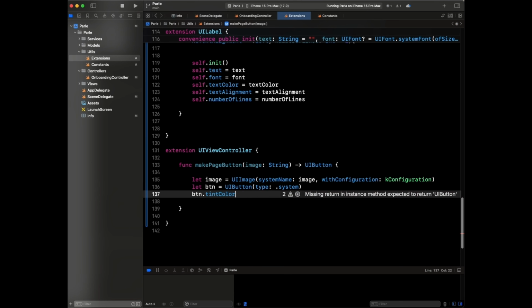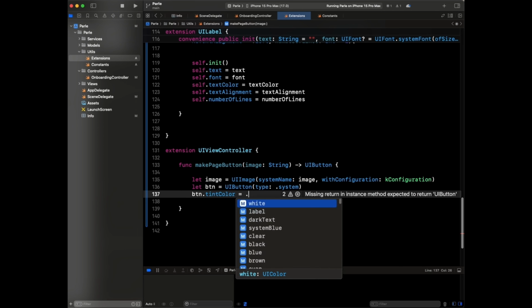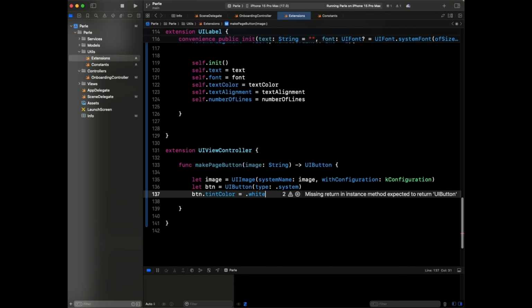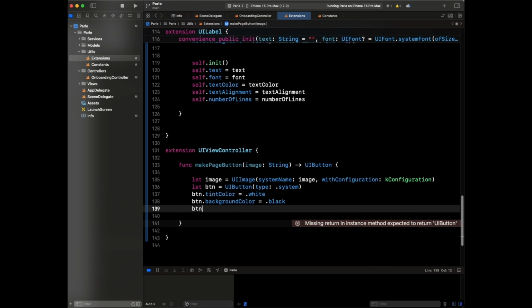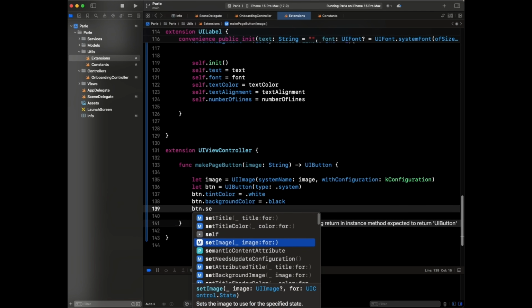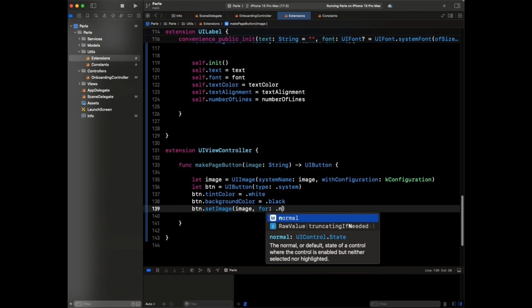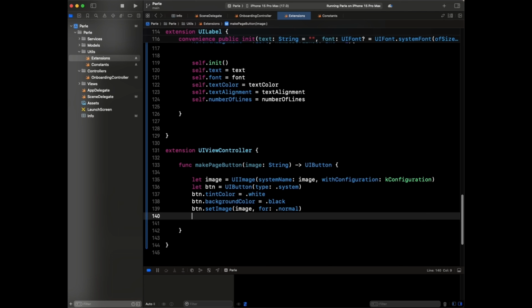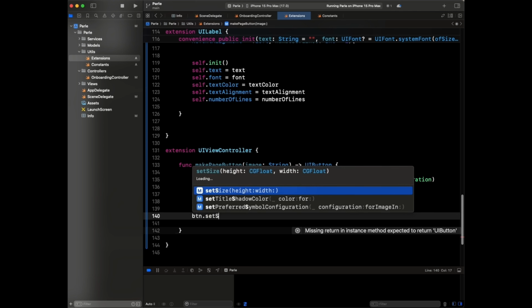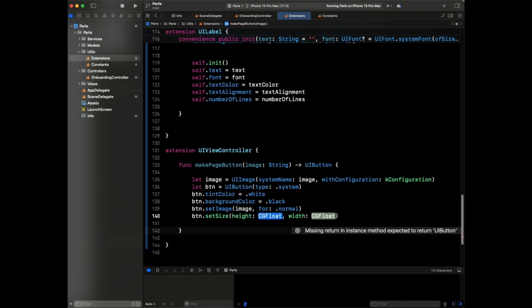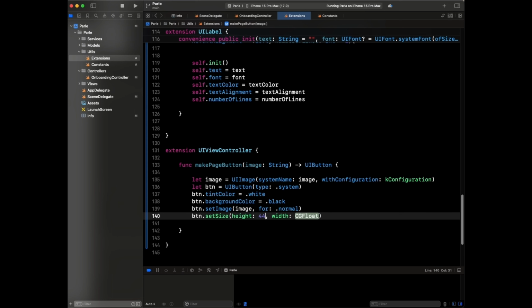Button dot tint color, and the tint color is going to be, we want it to be dot white, like so. And then we say btn dot background color is going to be dot black, like so. And then we say btn dot set image, and the image is going to be image, and the state is going to be dot normal for the normal state, right? Then after that we say button dot set size, like so.